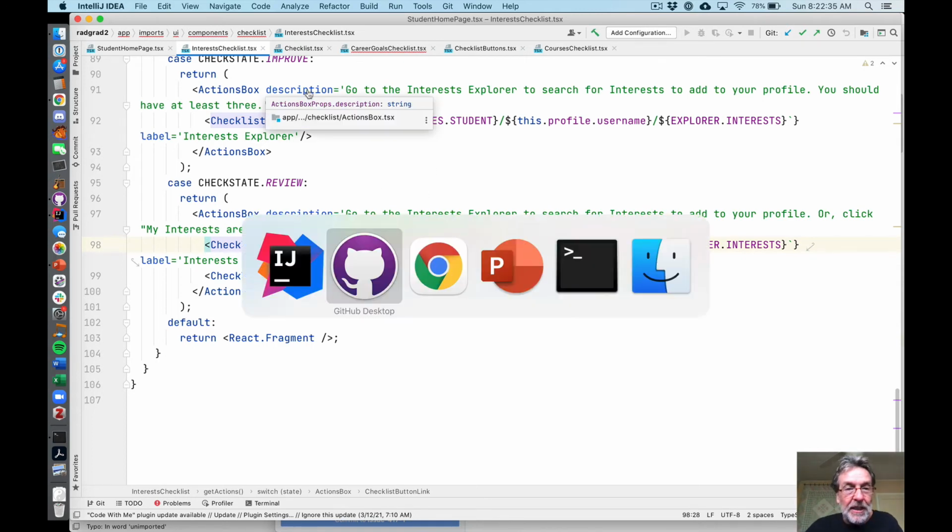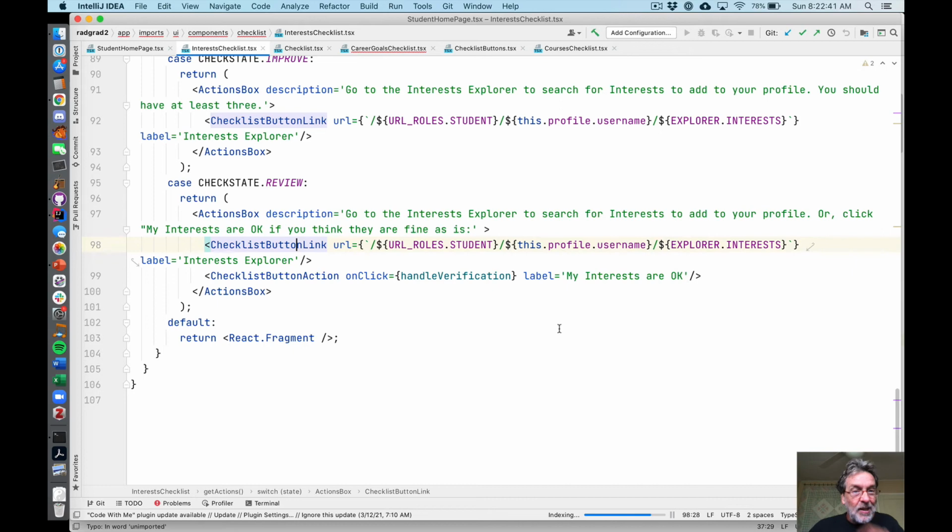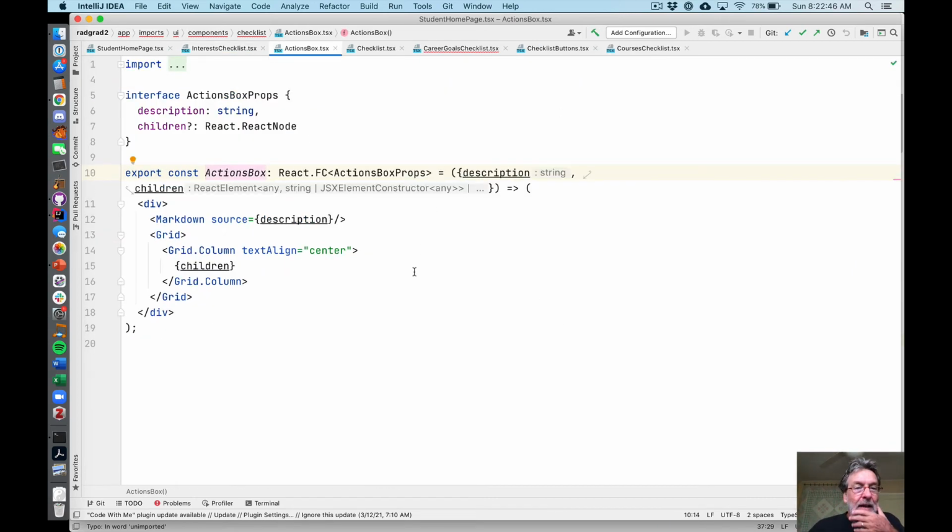The other thing you'll notice in the code is this little colored box that surrounds it. And I said, okay, well, that's cool. Let me create an actions box. And that's, again, a functional React component, which basically says, okay, we need a div, and we need a grid column, and we need a mark, we need all that presentational stuff. And the only thing that changes is the description and then what's embedded inside.